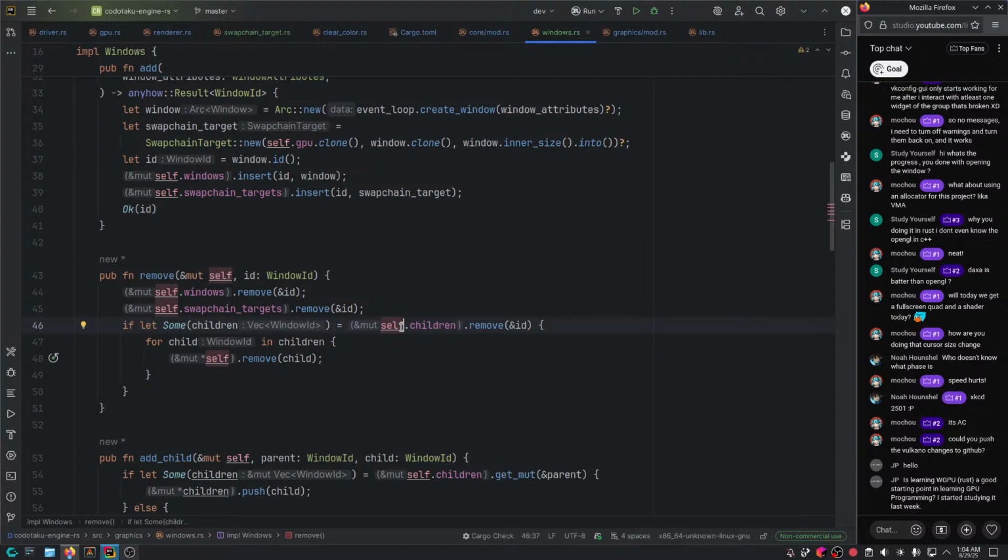You have Vulkan and wgpu. These are pretty amazing APIs for modern graphics.